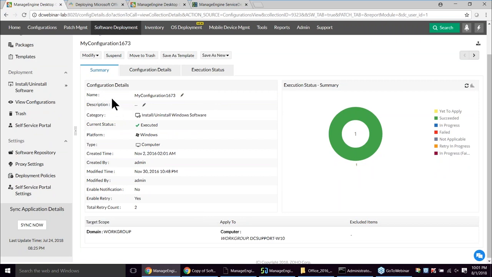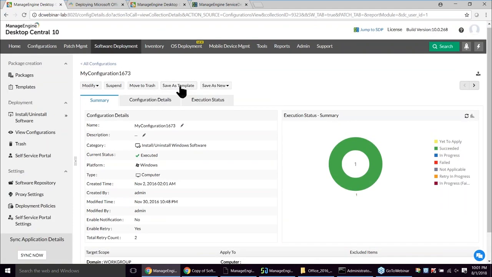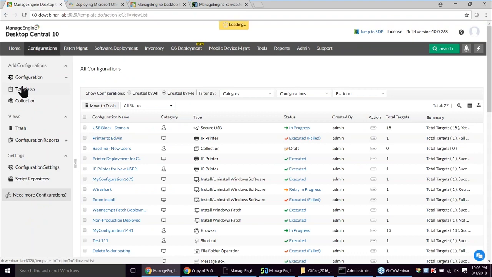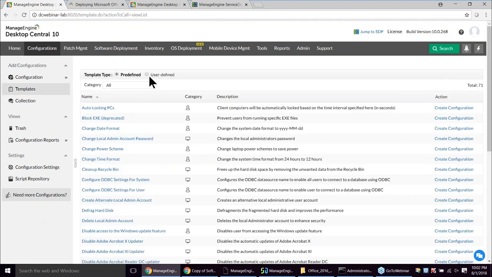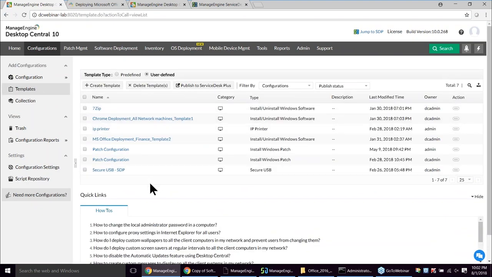And in case you would like to use this configuration in the future, you can use the option called save as template or save as new. If you save as template, this will be available as a user template, and whenever you want to deploy the same configuration, you can deploy it to different machines. The user template will be available under configuration, templates, and user defined templates. So whichever configuration you save as a template will be available here so that you can use it for future deployment processes.